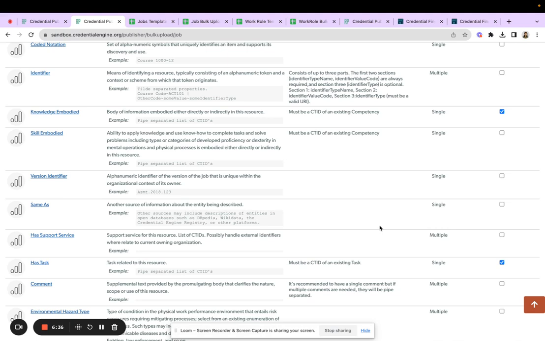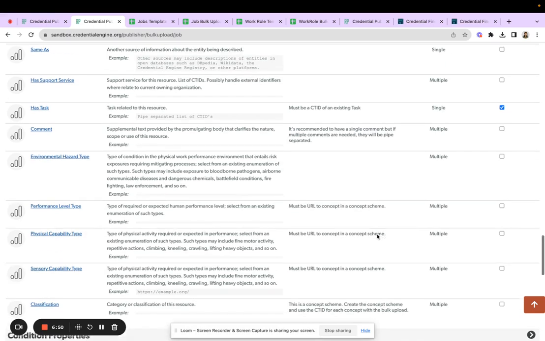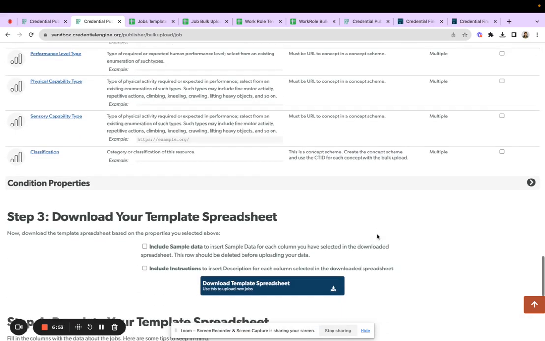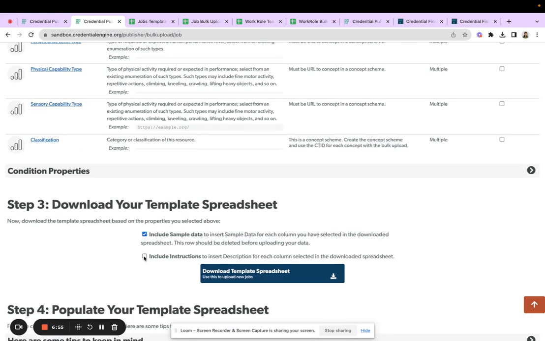You can find the CTIDs of competencies and tasks by going to your summary page and copy-pasting those CTIDs into your spreadsheet. We'll get to the summary page a little later in this demonstration. Once you've selected all your properties, you'll scroll down to step 3 to download your template. And be sure to include sample data and include instructions so that those will be included in the template for your reference, and click the Download Template Spreadsheet button.